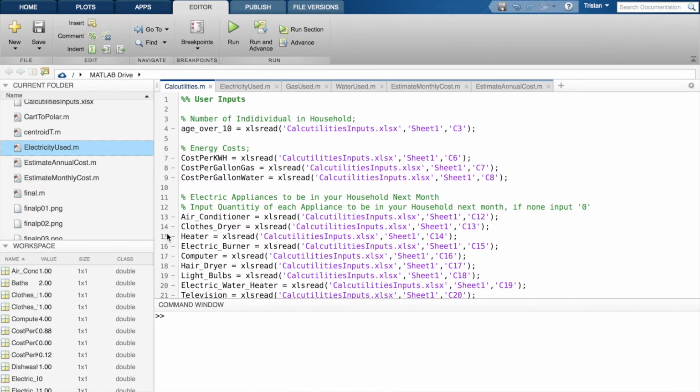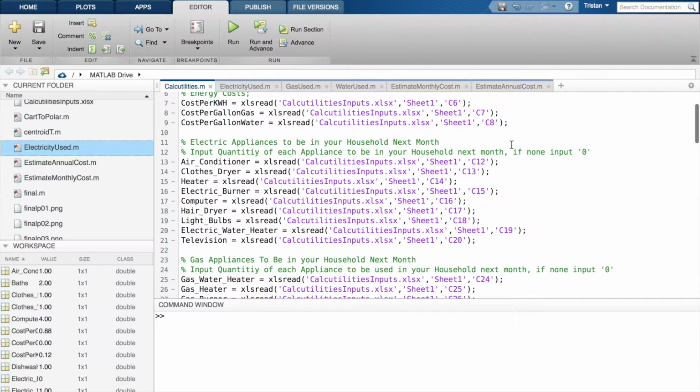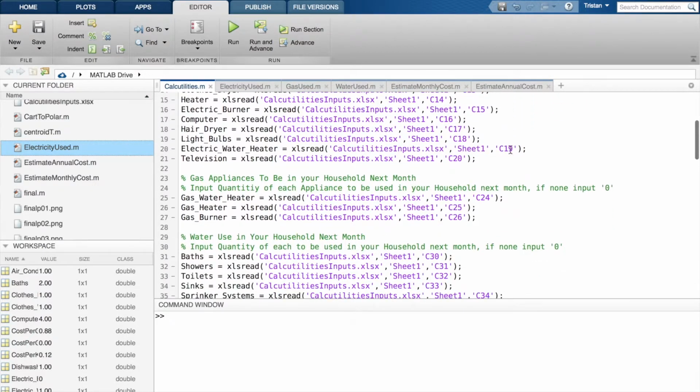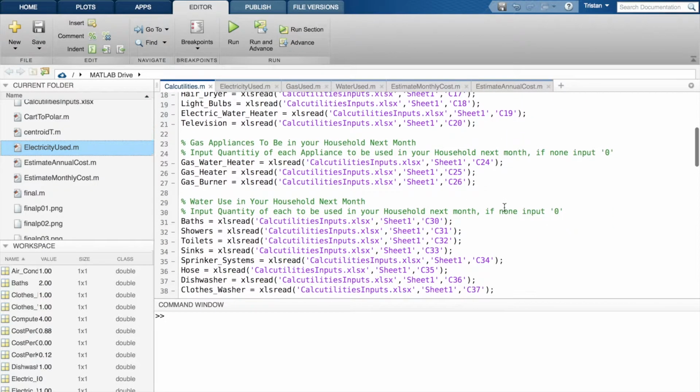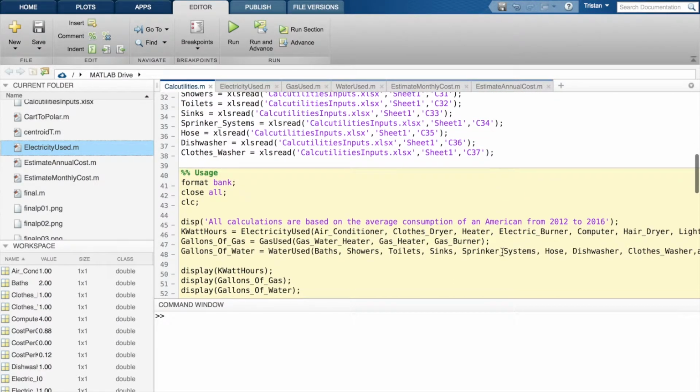In MATLAB, the software will be able to read the Excel file by identifying the Excel file, the sheet the inputs are on, and the cell the input is in. So here we have the number of individuals, energy cost, the quantity of electrical appliances, the quantity of gas appliances, and the quantity of water appliances.